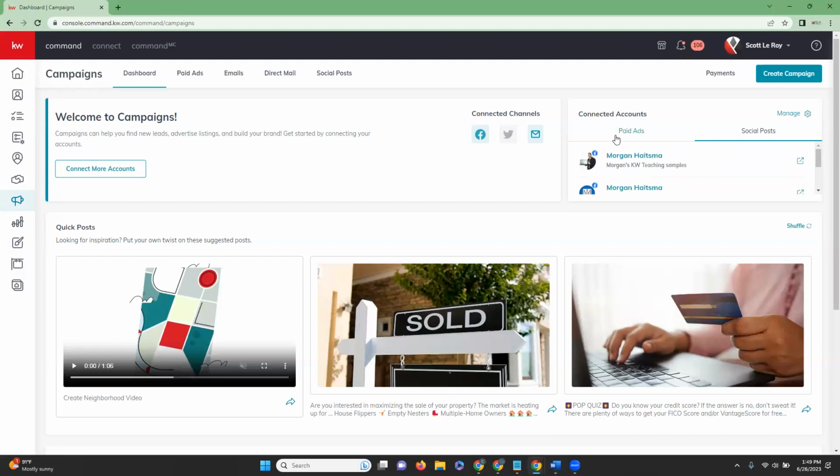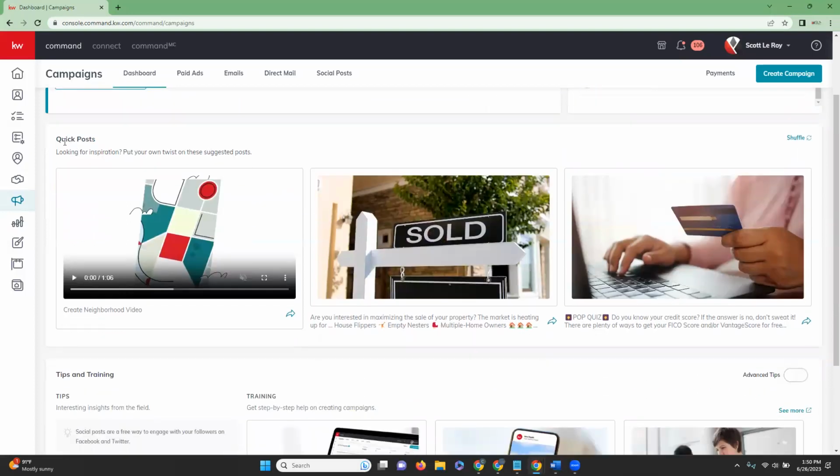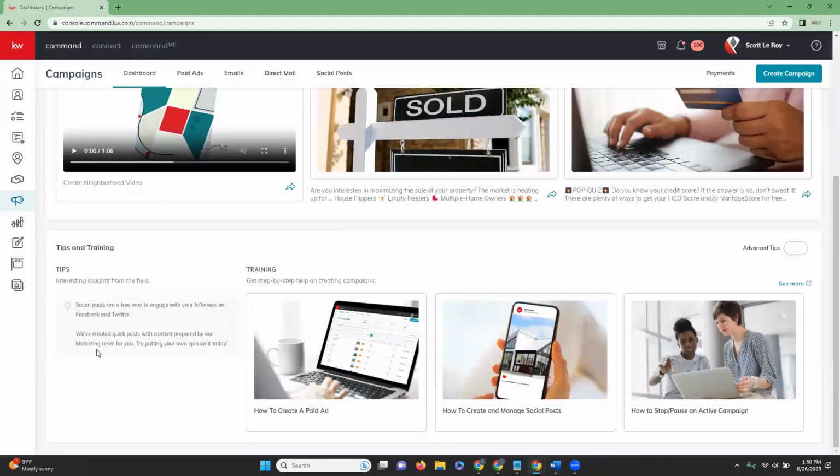If you need to make any adjustments to those connections, you can click on the Manage button, and it will bring you back to the connections page for you to make those changes. Scrolling down, we have quick posts, so you can use any of these suggested posts on your social, and then some tips and training at the bottom.